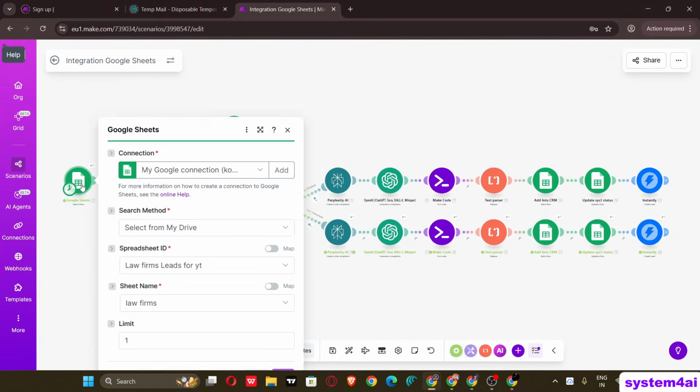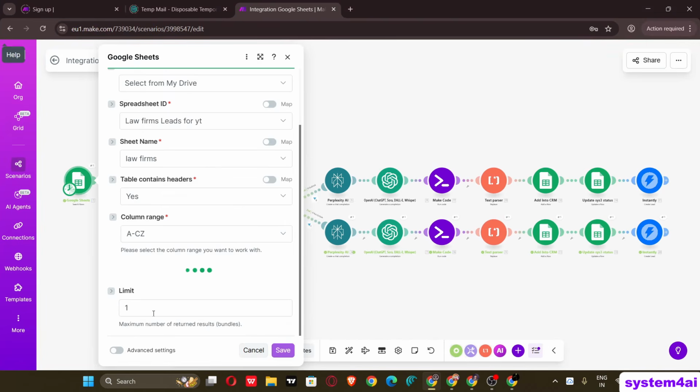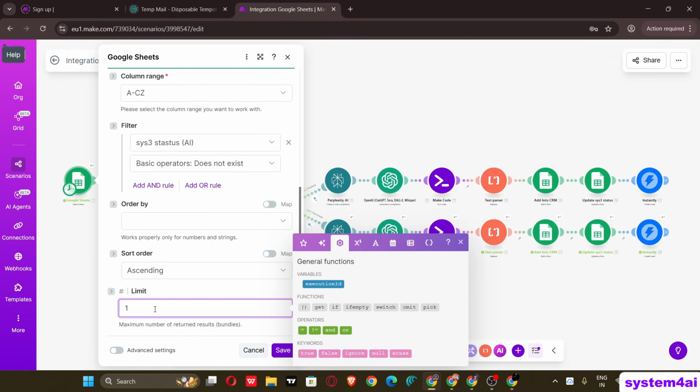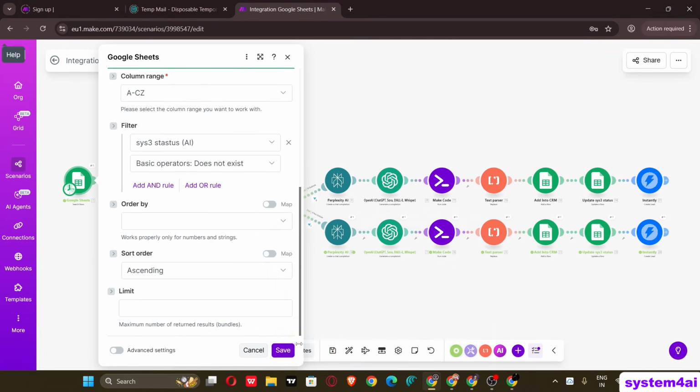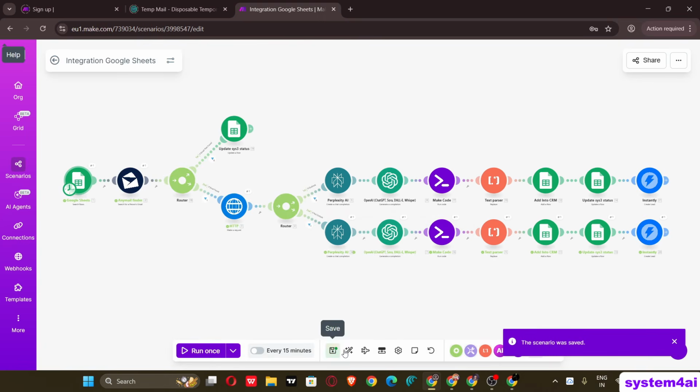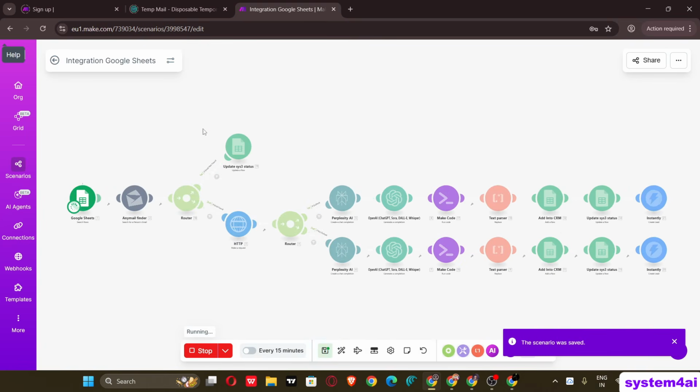Now I can remove the limit since I kept the limit as one just to test the make.com workflow. Now everything is over. I'll remove the limit. Now I will save the workflow, auto align and run once. Now this will keep on running and running.